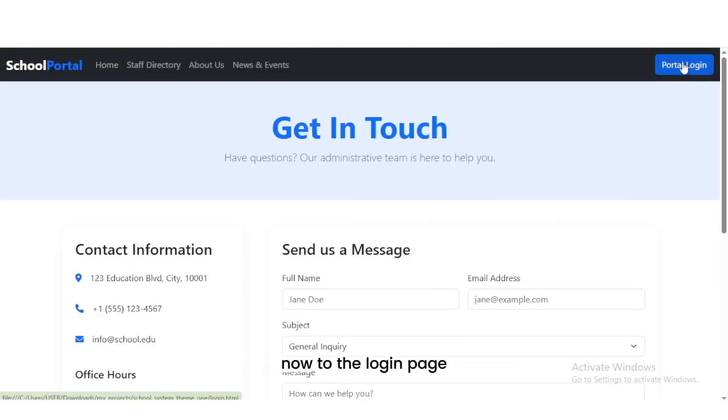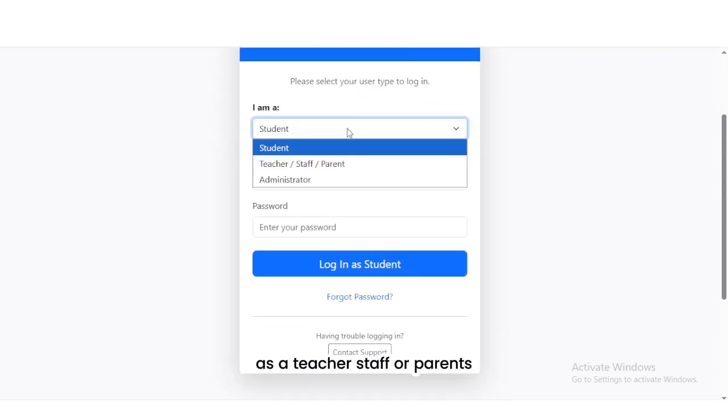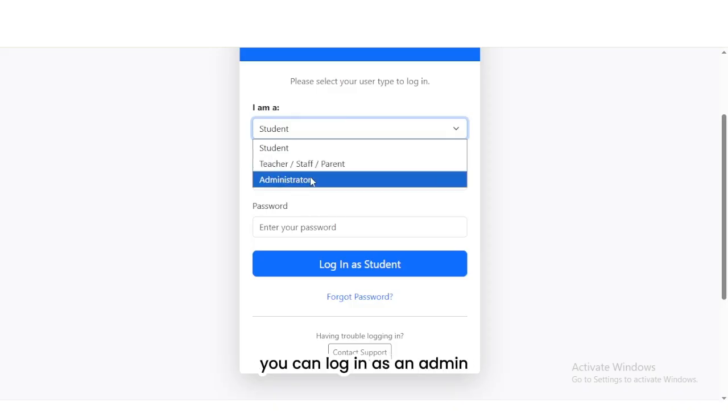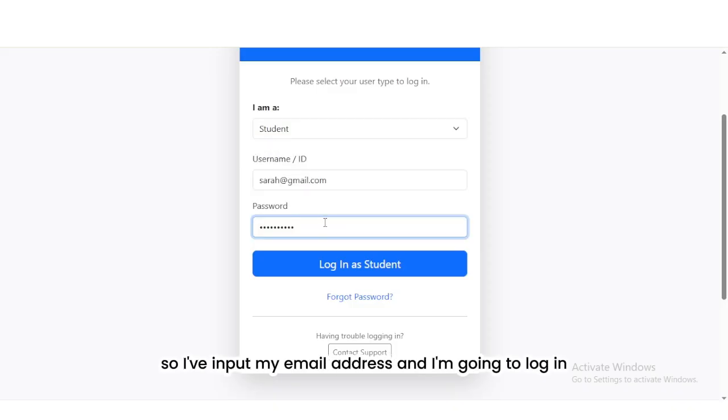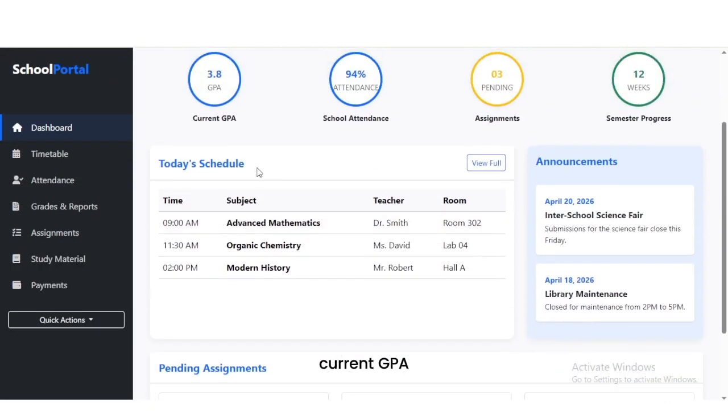Now to the login page. Here we have the login page whereby you can log in as a student, as a teacher, staff, or parent. You can log in as an admin. So I've input my email address and I'm going to log in. This is how the dashboard looks like. Current CGPA, the school attendance, assignments, semester progress, and so on.